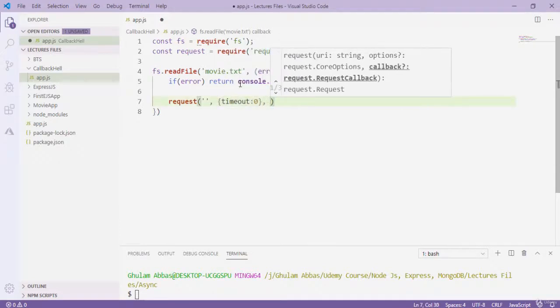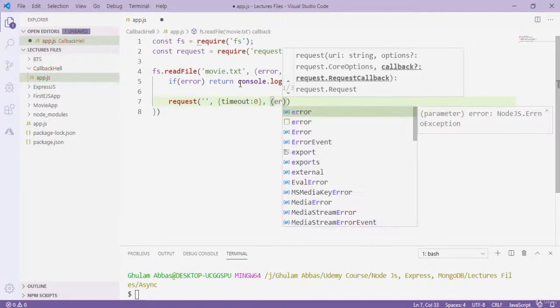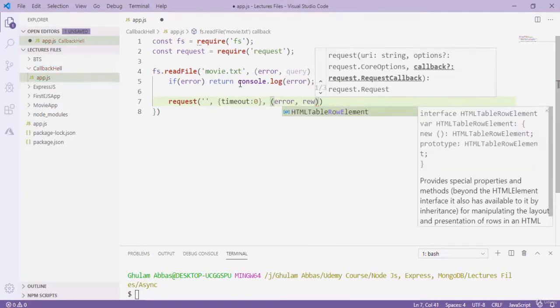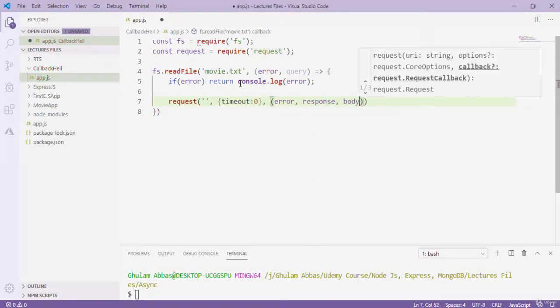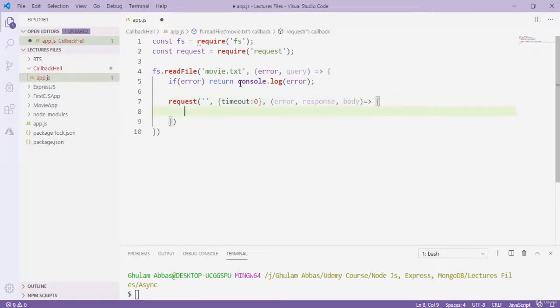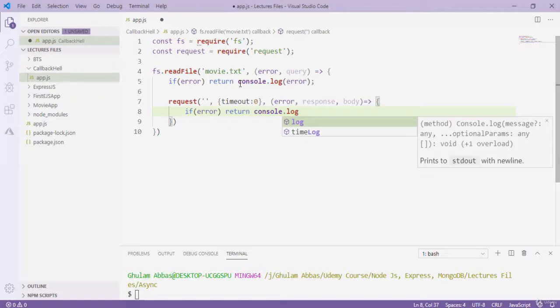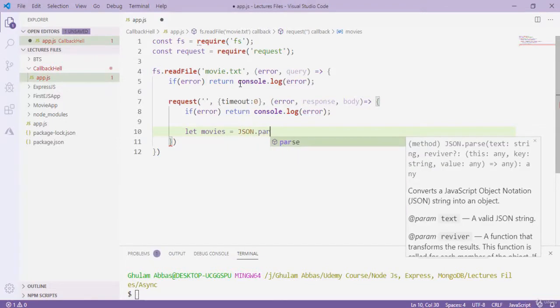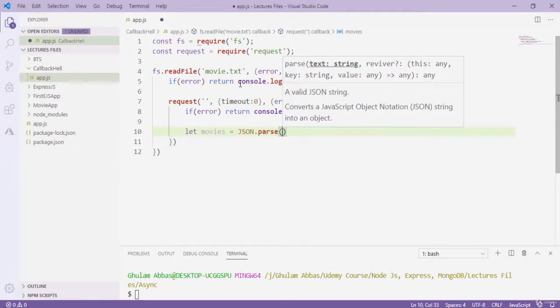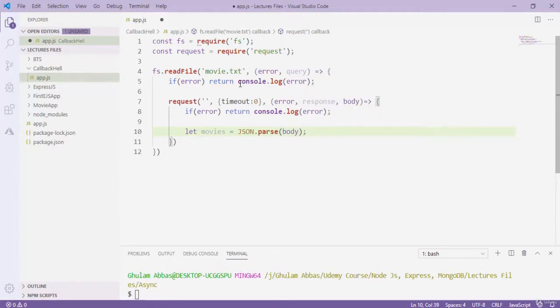Okay, and after that we have to type here the callback. So I simply type here first of all the error, then the response, and after that we get the body. Okay, so in here first of all we check error and then return console.log the error. Okay, otherwise we want to convert that data to JSON. So I use the parse method and convert our string to the JSON.